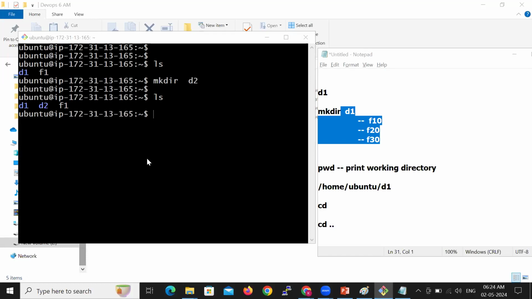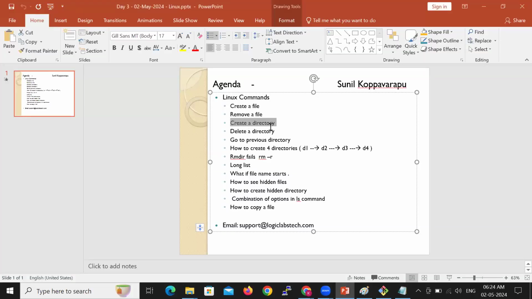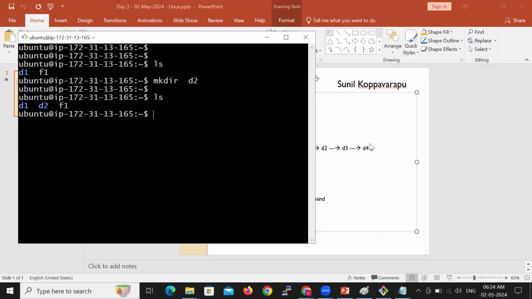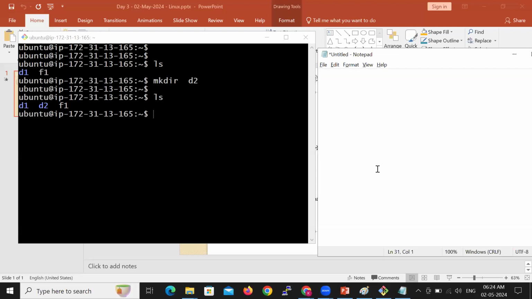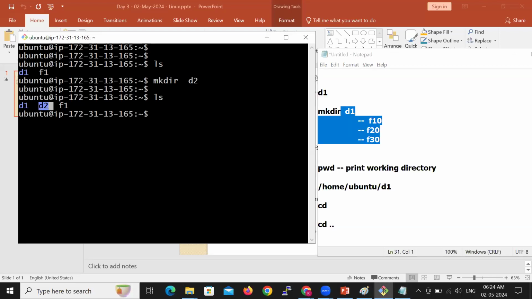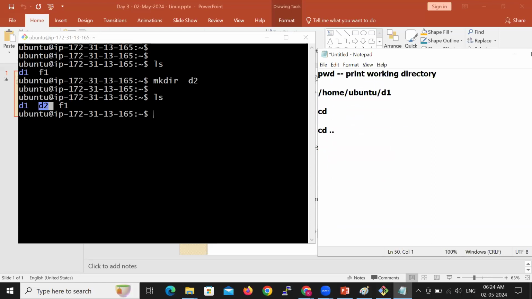Next, how to remove a directory. I want to delete the second directory D2, which I've just now created. mkdir helps you to create a new directory, isn't it? mkdir D2, directory got created. Now, my requirement is not to create a directory but to remove one. So we have a command called rmdir, which stands for remove directory. rmdir D2, and the directory gets removed.